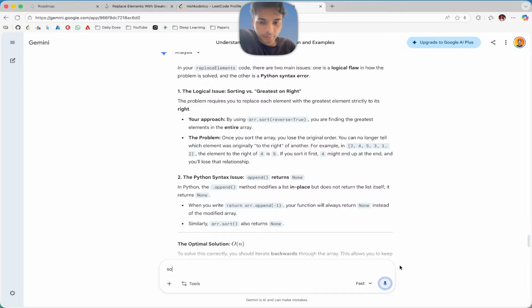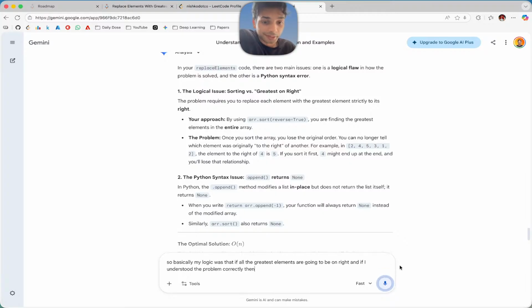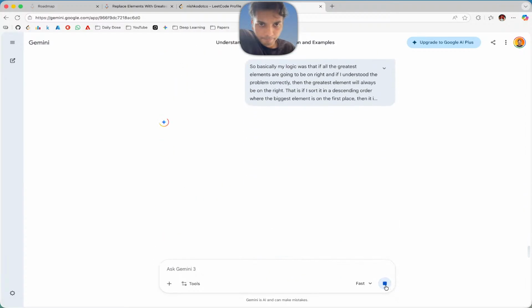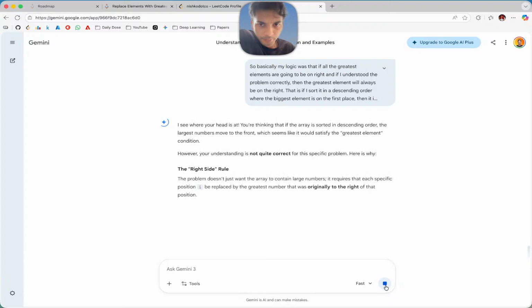So basically my logic was that if all the greatest elements are going to be on the right, and if I understood the problem correctly, then the greatest element will always be on the right. That is, if I sort it in descending order where the biggest element is in the first place, then it's satisfying the condition, right? Correct me if my understanding is wrong.